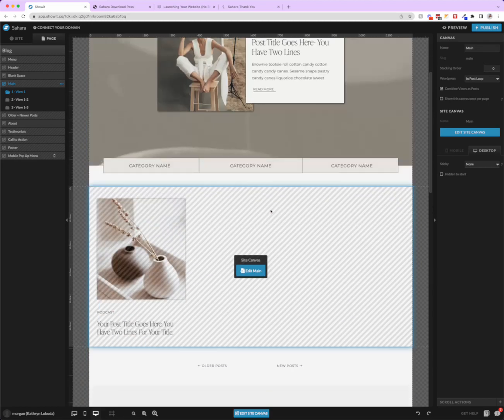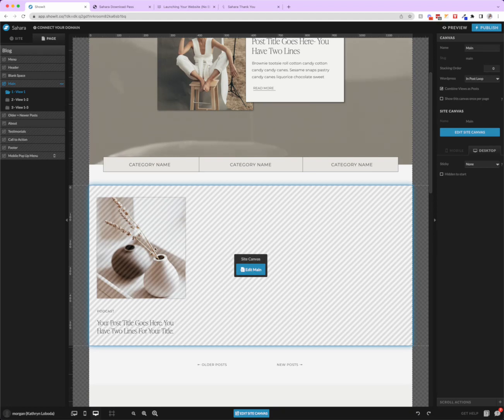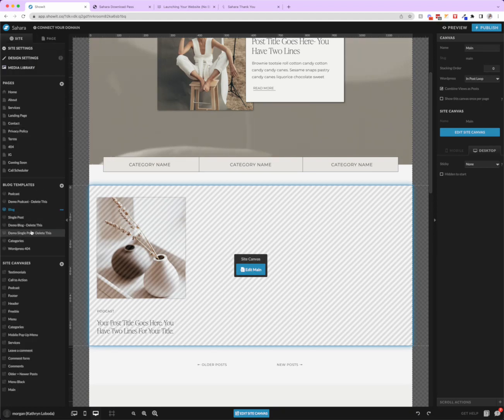So when someone clicks on a blog post, for example, say they click on this first blog post that pops up, they're going to be directed to the single page.